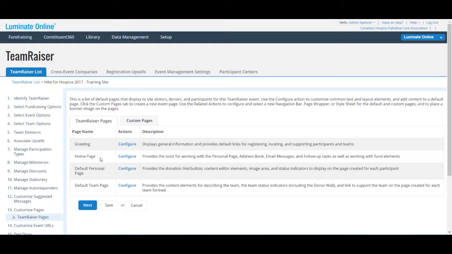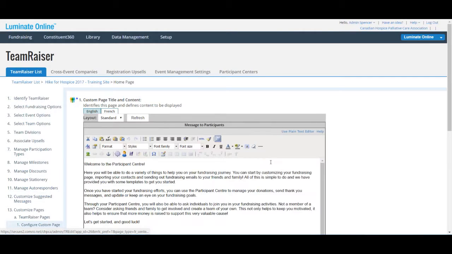So the home page is where you can change information on the participant center. So the participant center is the area that each of your hikers is assigned when they sign up on your hike site. So this is their area where they can go and manage the pieces of their hike. There is a little bit of text when they first log in, and by clicking the configure button, you're actually able to change that text here.